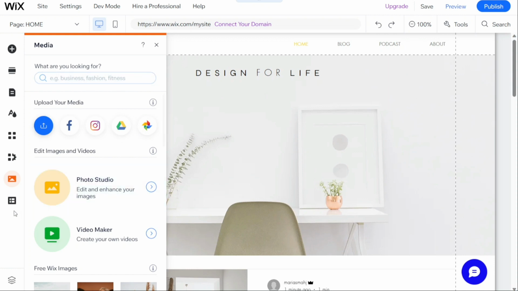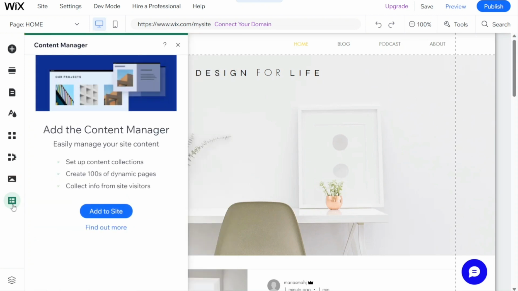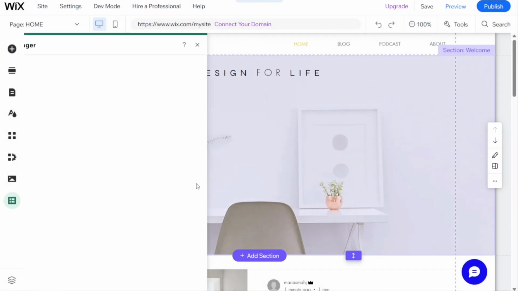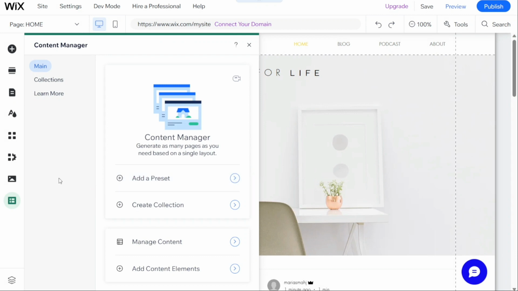The Content Manager panel, on the other hand, allows you to easily manage your site's content. You can create new blog posts, add and edit pages, and manage your website's structure and navigation. You can also organize your content by using tags and categories, making it easier for visitors to find what they're looking for on your website.